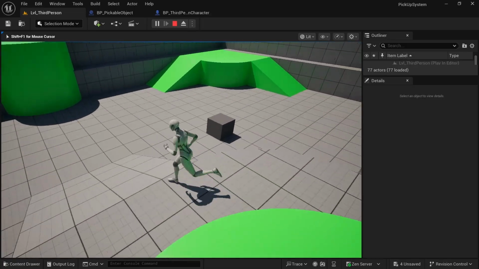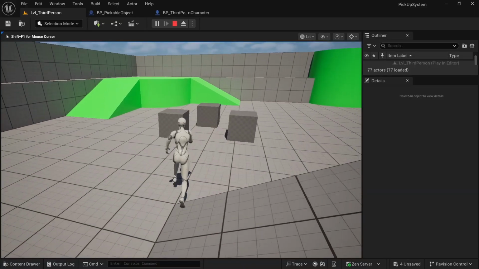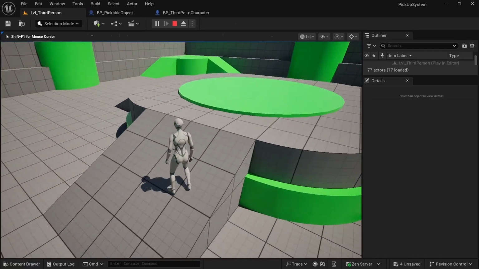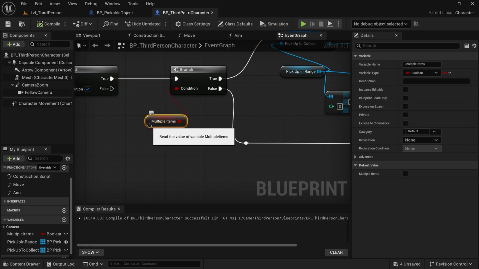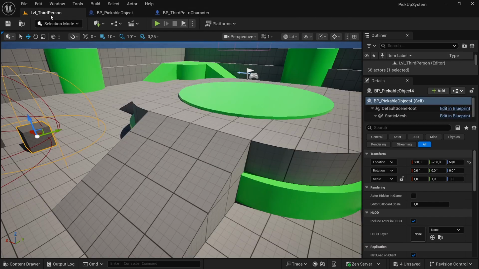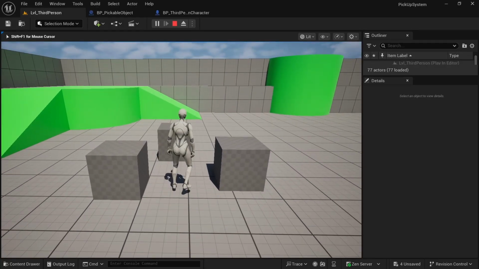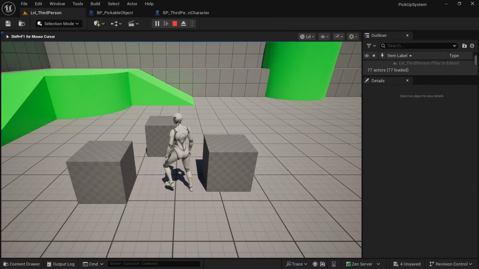Okay, so now we are in the game. If I press E, the object is destroyed. If I go here, 1, 2, and 3. Perfect. And this is if you don't click here, so basically if multiple items is false. When it's true, otherwise, okay, compile, save, press play, and we can do this. 1, 2, 3, press E. Yes, perfect. Okay, so this is it. It works, and now we have a pickup system.